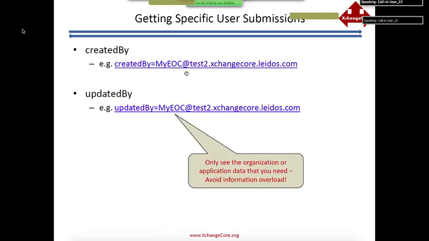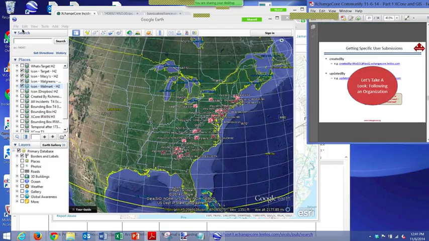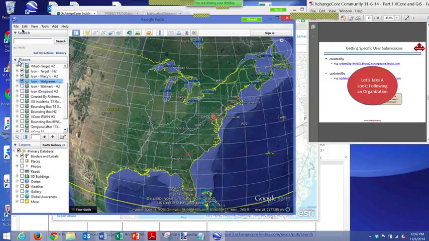Specific use. Yeah, there we go. I want to only get the information from my EOC or my local police department. Or, as we're going to see in a minute, I'm just going to follow a single organization and want it to show up in one location only. So what I've got is built over here. Let's turn off these guys, so we have a nice blank view.